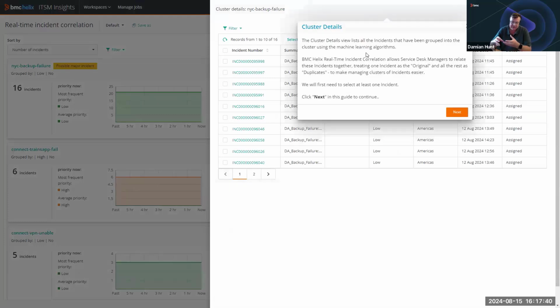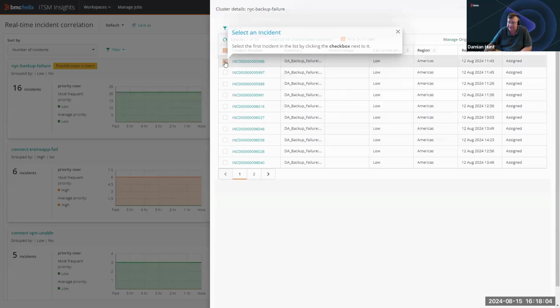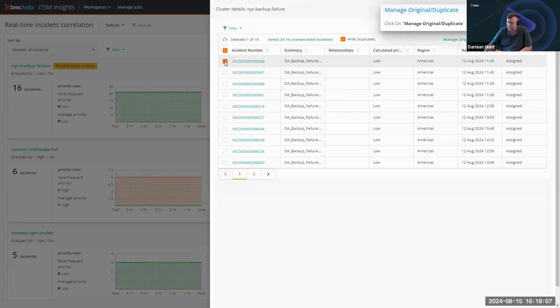Real-time incident correlation also gives you the ability to take all of those incidents that are in the cluster and relate them together in ITSM terms to effectively create one as a master and then all the rest as slaves. The guide is now taking you through the process of how you would do that. To simplify things in this case, what we're going to be doing is selecting just the first incident and then looking at the options that are available to mark and manage the original duplicate settings of this incident. So at the moment, this incident is not related to any other incident in ITSM.